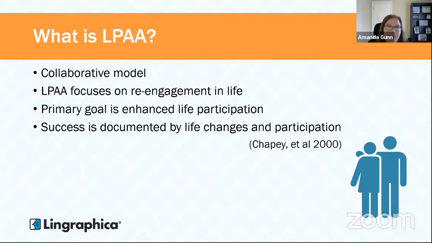The goal is to focus on something that the client wants to work on and get back to, whether that's playing golf, whether it's going back to work, whether it's interacting with family and friends. And ideally, that person will be in a highly supportive environment to lessen the effects of aphasia. So we want to look at how a client's participation in their important activities is impacted by their aphasia.